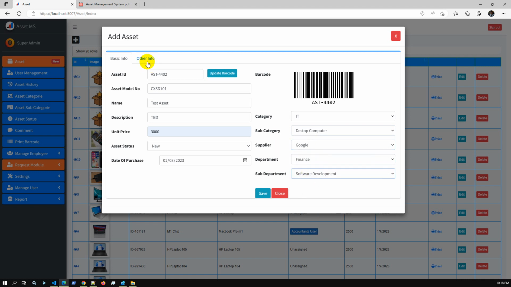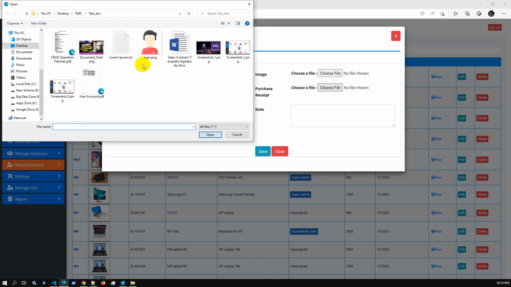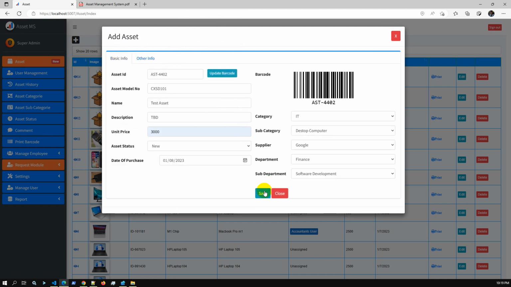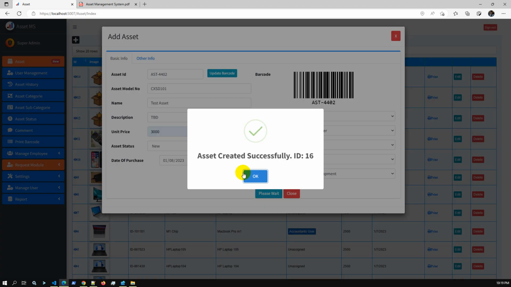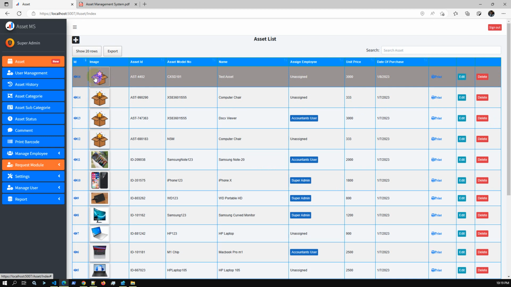Finance sub-department. In the other info, there are a lot of fields here. You can choose the asset image as well, also the parcel received. Let me just add the demo. Okay, so this is the demo asset. Asset created successfully with ID 16. A default image has been added.